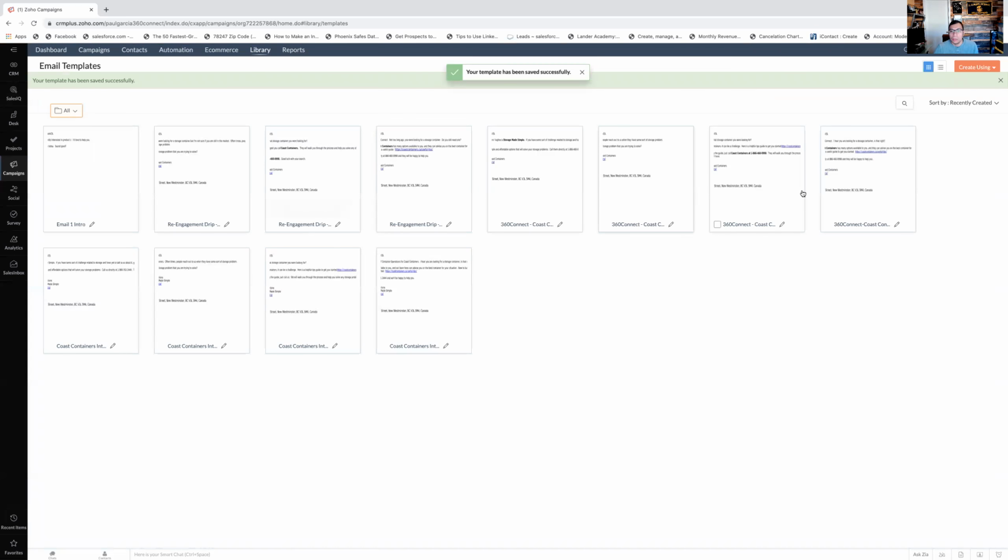Great. And you'll see a whole list of emails here. There's your email 1 intro. And that's it. That's your email copy. And you're going to want to do this 3 times. So email 2, email 3, email 4, have them saved and just ready to go. Okay. So we're done with email copy.